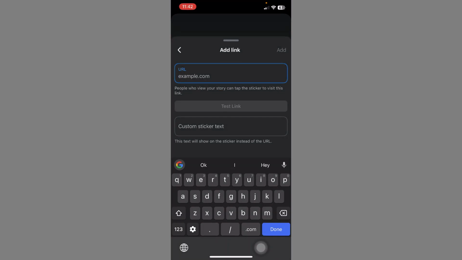Okay, tap on back, add link, then paste your link, then add. Okay, add your link, just click YouTube and customize and share. That's all. Add a clickable link to Facebook stories.